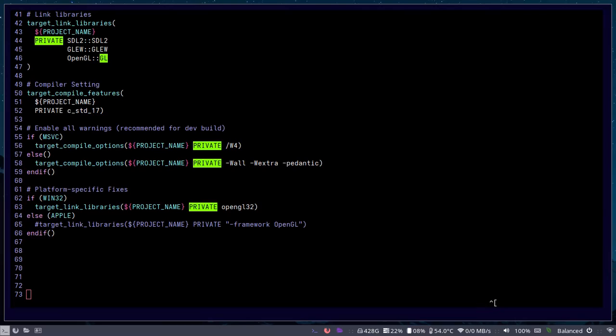In line 55 up to 59, we enable all the warnings, which is recommended for a dev build. In lines 62 up to 66, we have platform-specific fixes.